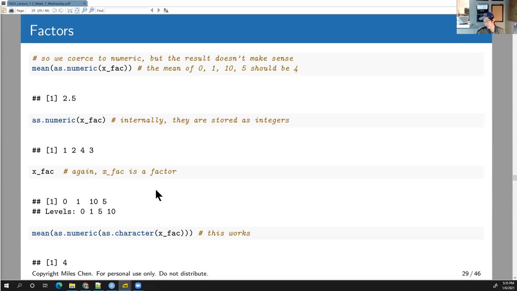So what you have to do is take this factor, then turn it into characters. And then it'll say, okay, character 0, character 1, character 10, character 5. And then you say, okay, treat those as numbers. And then it'll go, okay, we got 0, 1, 10, and 5. And then you can calculate the mean, and you'll get 4. Okay, so this is kind of a roundabout way.